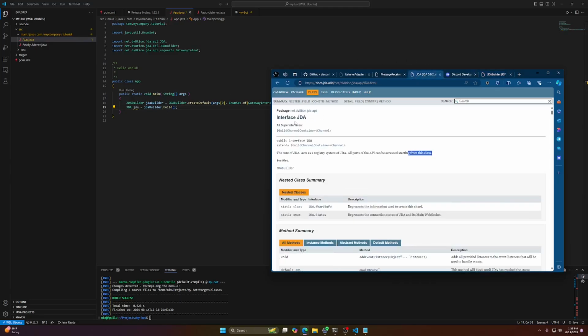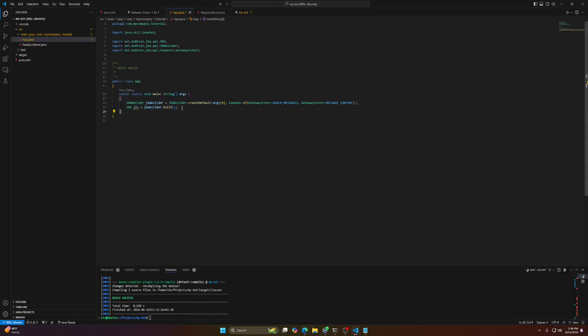And then JDA is an interface, and it's the core of JDA. It's what you use to access all parts of the API. It's a starting point for accessing all parts of the API. Now this in itself is enough to get your bot online and ready. But how do we run it?